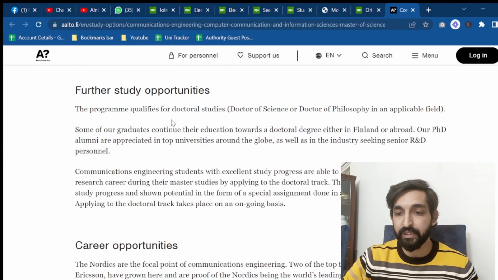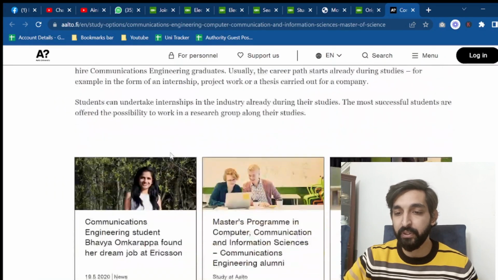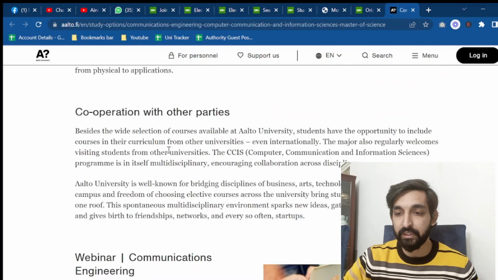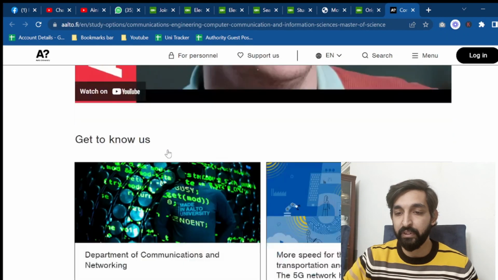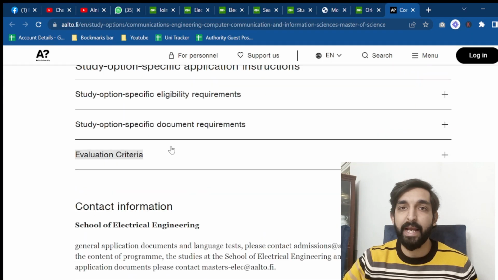And then we have further study opportunities, career opportunities, research focus, and other relevant information for that course. You have to do extensive research for that program so that you know what the research areas of the department of Aalto University are and what specializations are being offered in this course, so that you can correlate them with your educational background and your work experience and draft a perfect letter of motivation.